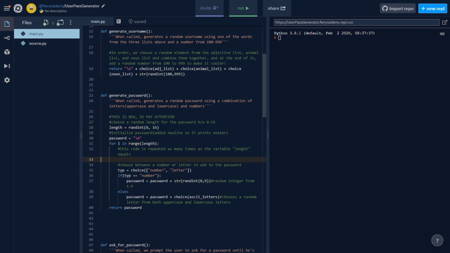So first we loop this code, let's say 9 times. And each time we're gonna add a random character to this password. It could be a number, it could be a letter. The way we decide is we again do choice and we choose between number and letter. So we have two options, either a number or a letter. If the type is a number, then we basically add on to the password. You do password equals password plus randint from 0 to 9. We add a random number from 0 to 9 at the end of the password.